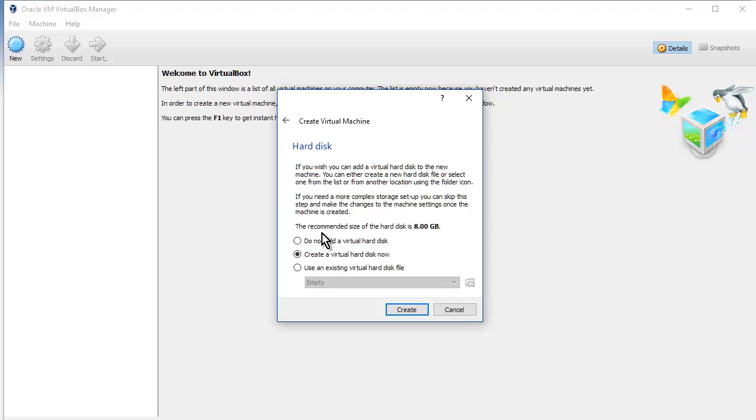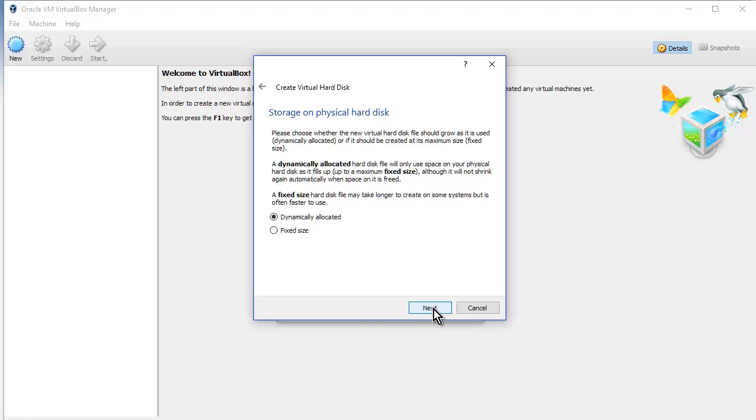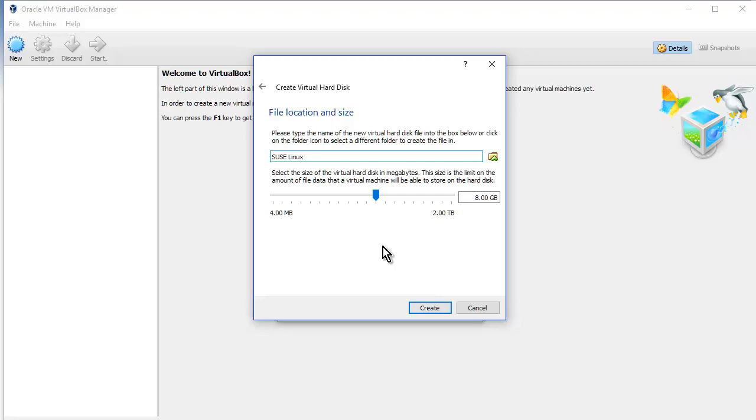Okay, now you need to allocate hard disk space. So we're going to create a virtual disk. And we want the virtual disk image. Click Next. So we can dynamically allocate, or we can give it a fixed size. So let's click Fixed Size. Click Next. Okay, so it's giving us 8 gigabytes. And you can adjust that up or down depending on what you think you need. I'm going to leave it at the minimum because I'm not going to do much with it. So let's create.